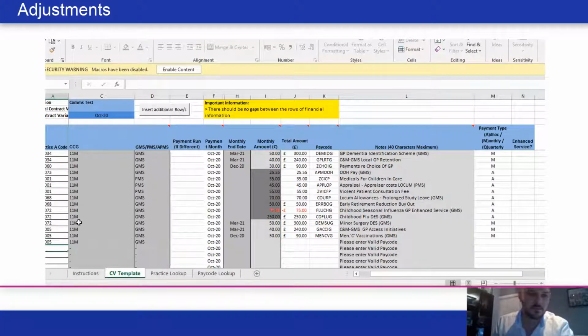4005. Enter that. So as soon as I've entered the practice code as well, the CCG, the GMS, PMS, APMS columns have all been pre-populated as well. And it's just a simple case of working through and entering the relevant adjustment data that you're wanting to upload into PCSE Online. As we've already mentioned, that may be something that you're already quite familiar with.